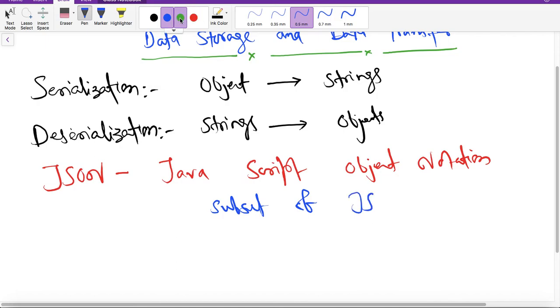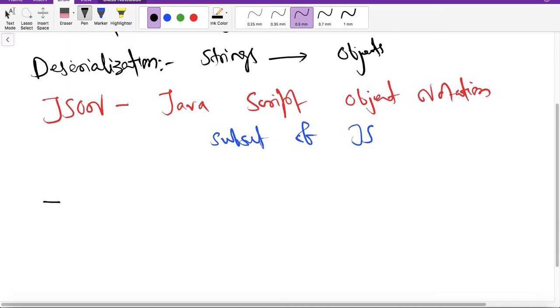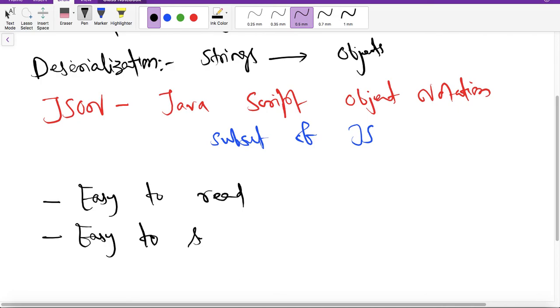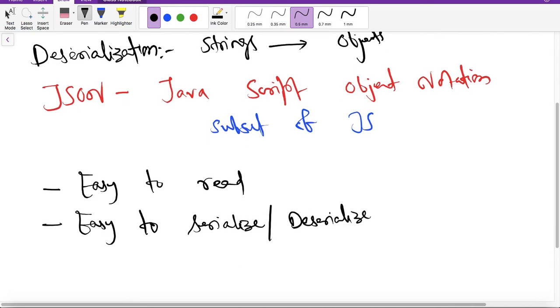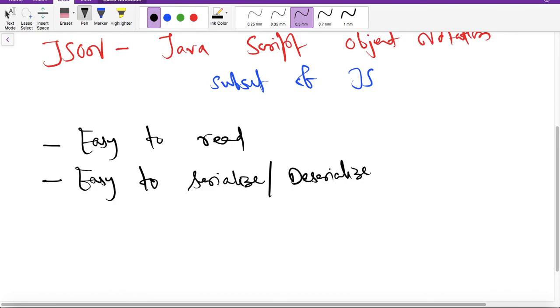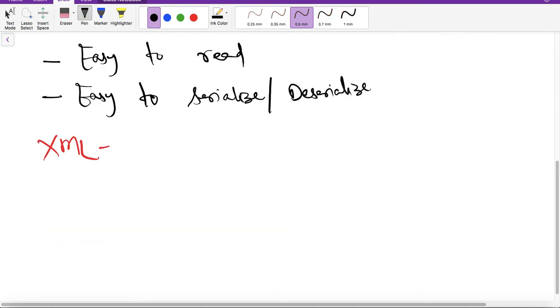There are multiple benefits of using JSON. One of them is that it's easy to read and easy to serialize and deserialize. But the web has not always used JSON, right? There was something before that, and that is called XML, whose full form is Extensible Markup Language.